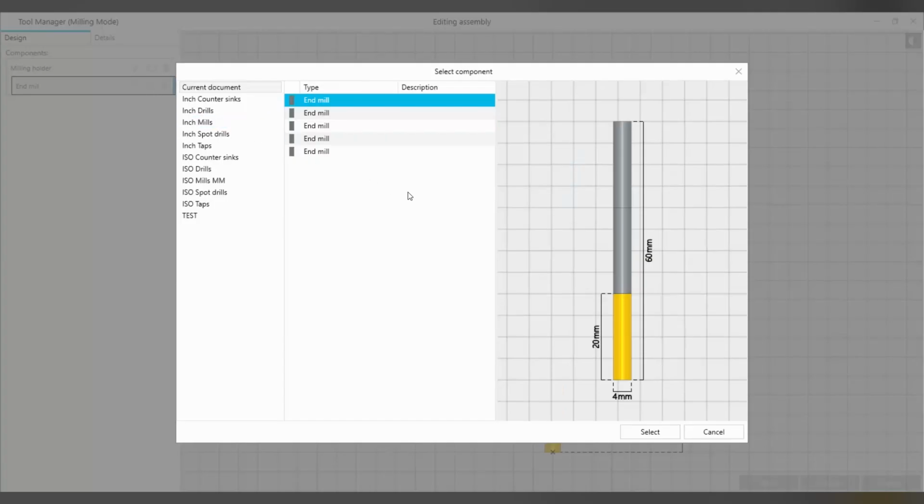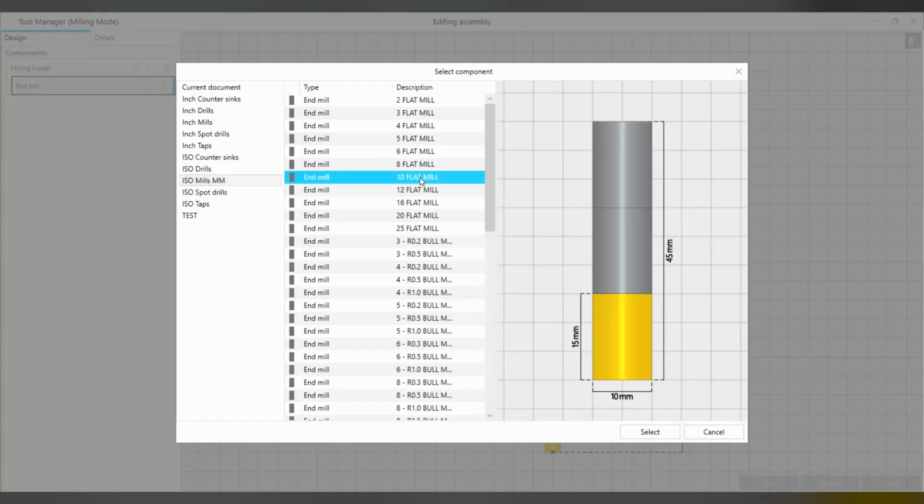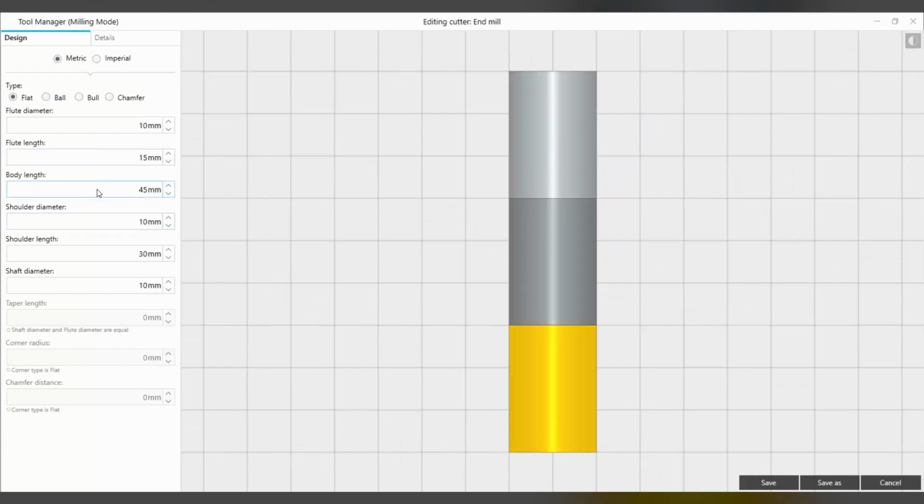We can now swap individual components of our tool, whether it is the holder or cutter, with another predefined component from our tool library. Alternatively, we can choose the edit component option to define individual tool parameters. Once you're happy, you can select save.